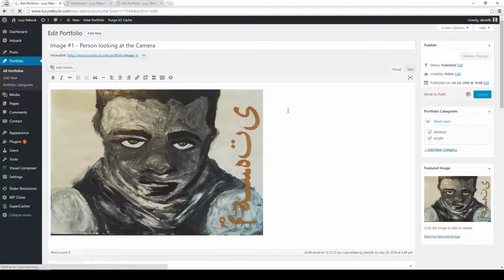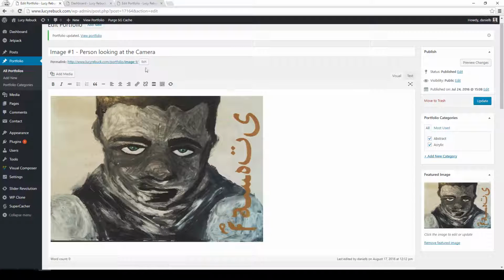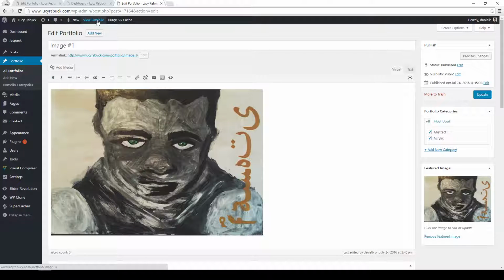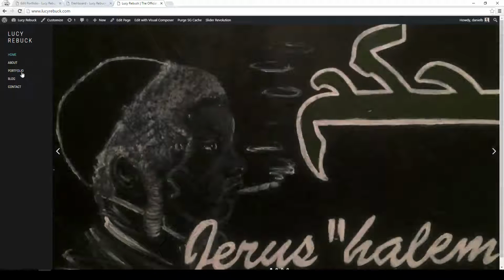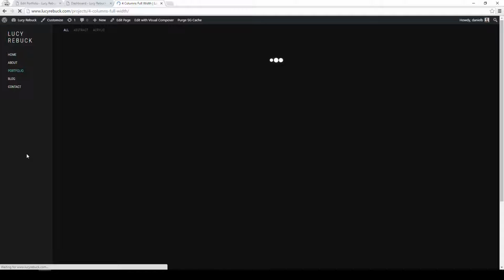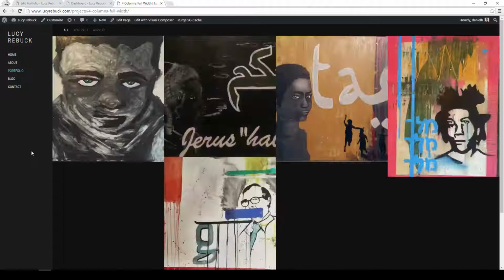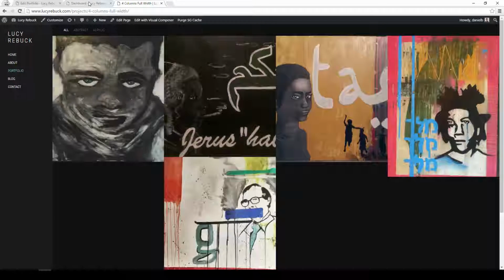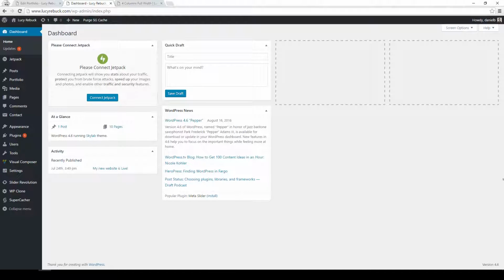I really want to show you how to do this from the beginning to start. This was just a very general scope of what's happening. Let's visit the website so we'll be able to see the changes. I'm going to hit portfolio. And we will be able to see that this picture is now called image 1 person looking at the camera. Great, so how do we do this from start?